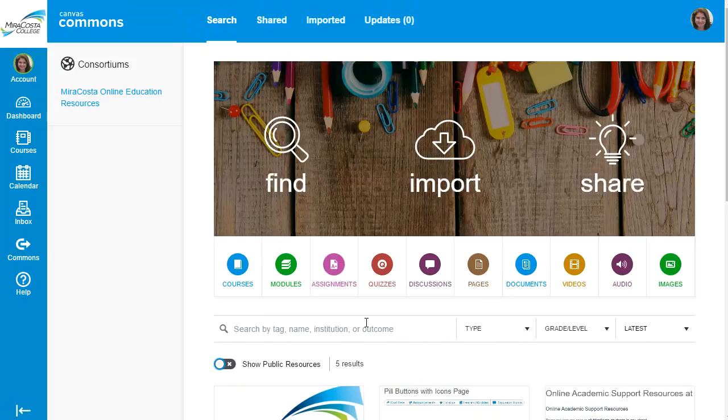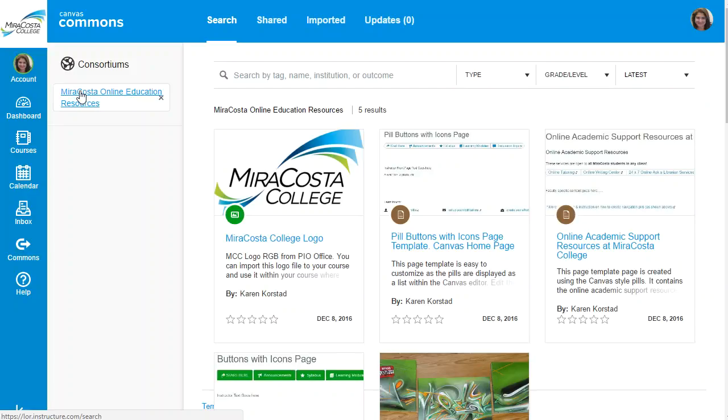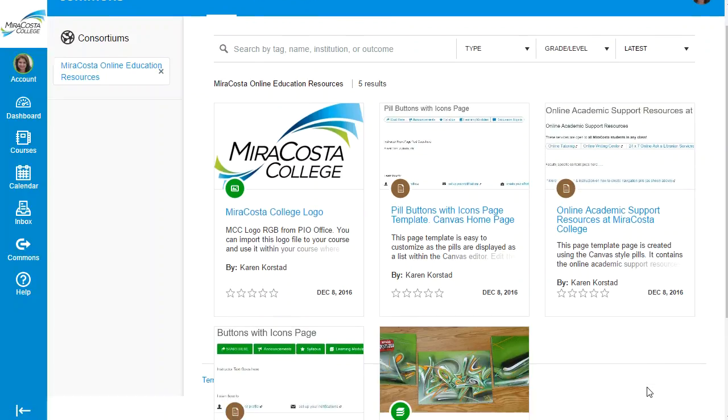At MiraCosta College, we have set up a consortium here, and it's basically a group, and it's called MiraCosta Online Education Resources. If you click on that when you first log in, instead of having to toggle, you can go directly to the MiraCosta College Online Education Resources. These are ones tagged with this tag, only available here at MiraCosta. Well, some of them are, and some of them are public.